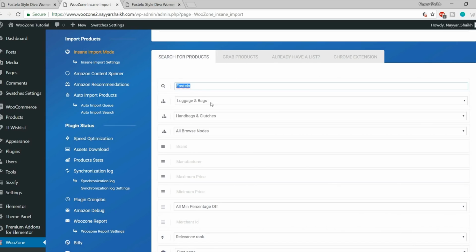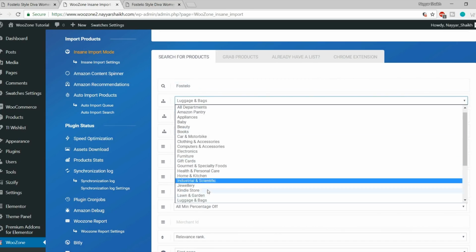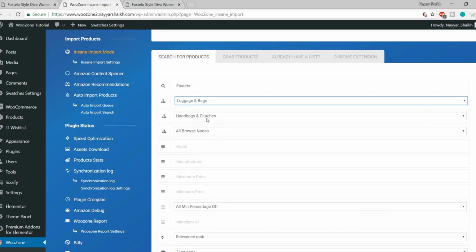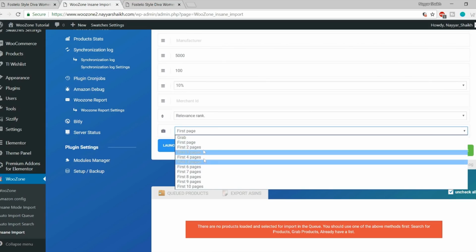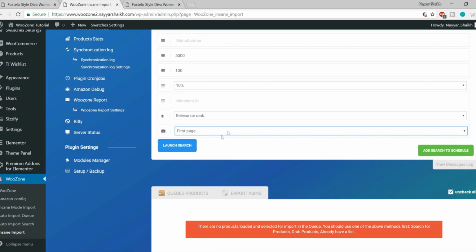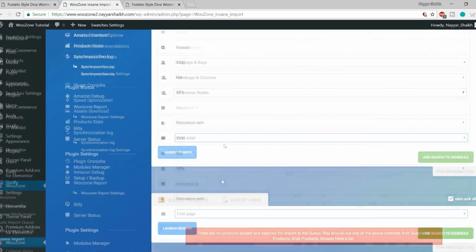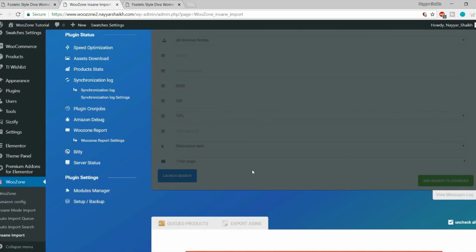So I have put one category, one keyword. I want this keyword only in this specific category and this subcategory, and the product should be a minimum of this price and a maximum of this price. Maybe a minimum of 100 and a maximum of 5,000. Only import these products within this price range, and the product has a minimum of 10% sale going on. It's all up to you. I want to import the first page or the first 2 or 3 pages of the result. I want only the first page. So once you select all these things, click on launch search.